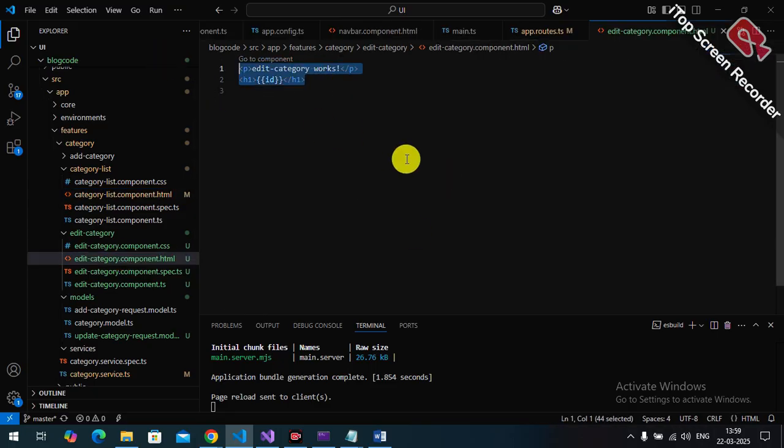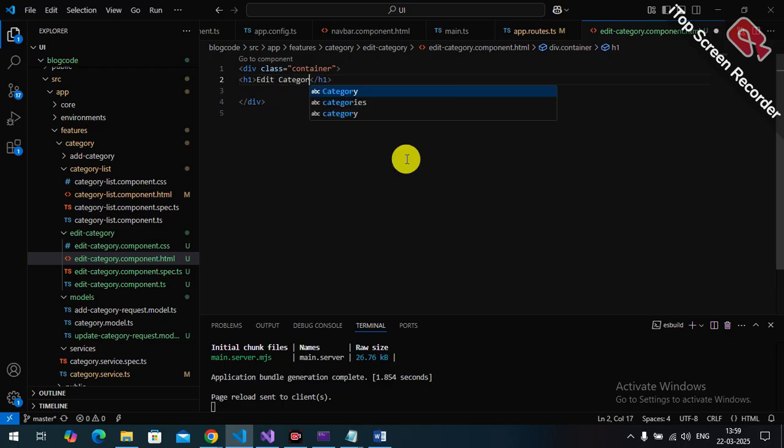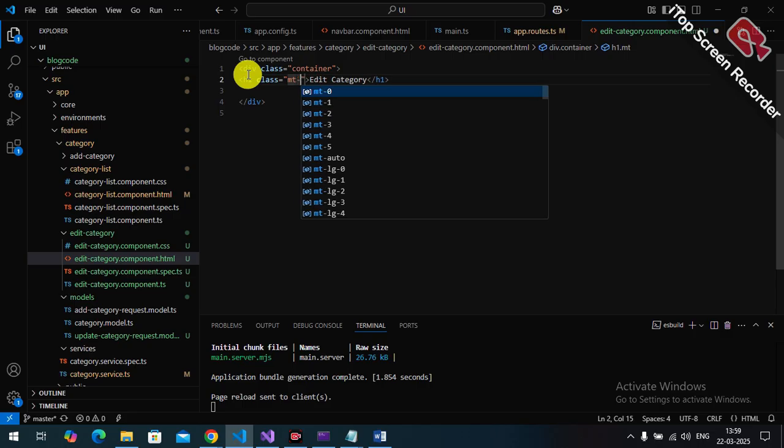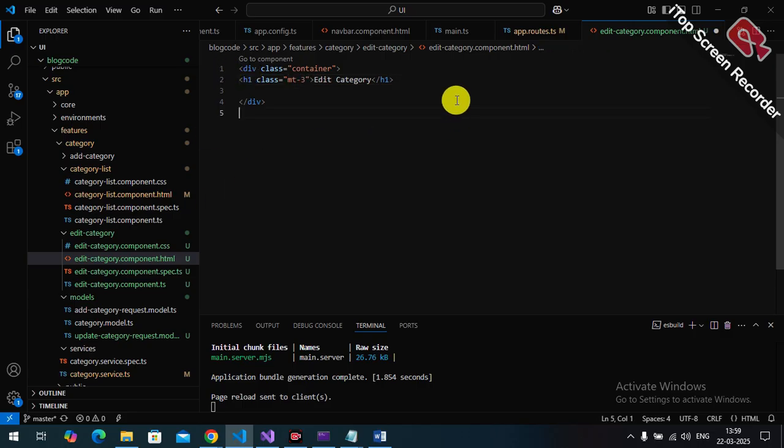Now remove everything, and in the UI part we need to define the first heading. Let me define that one. Div dot container. Enter the container, I just add the h1, and it will be Edit Category, and in this I am adding class margin top 3, that's it.